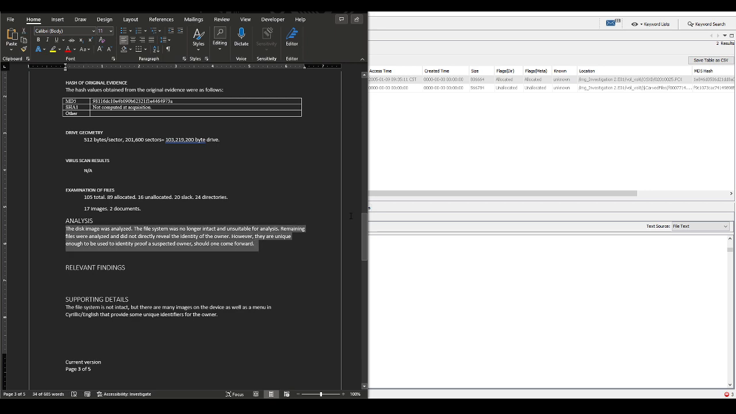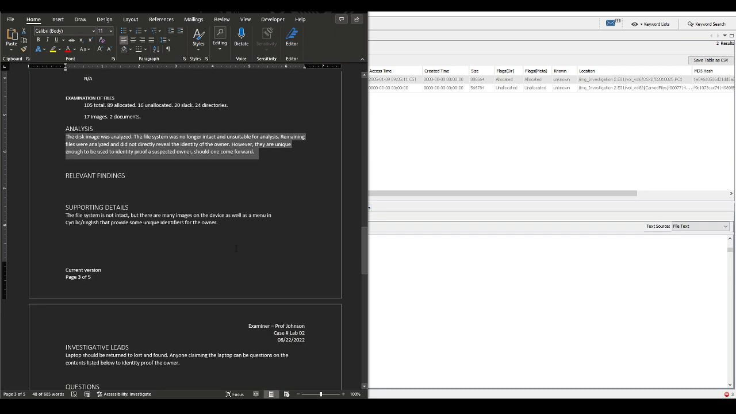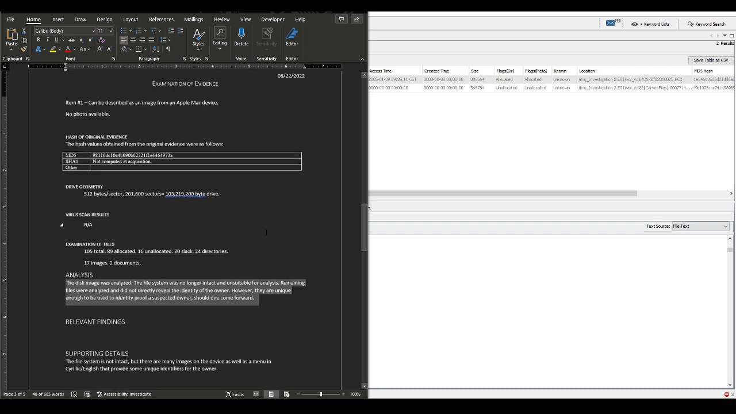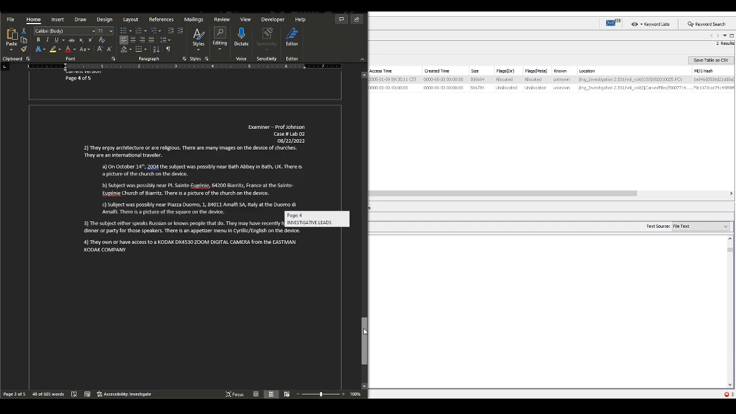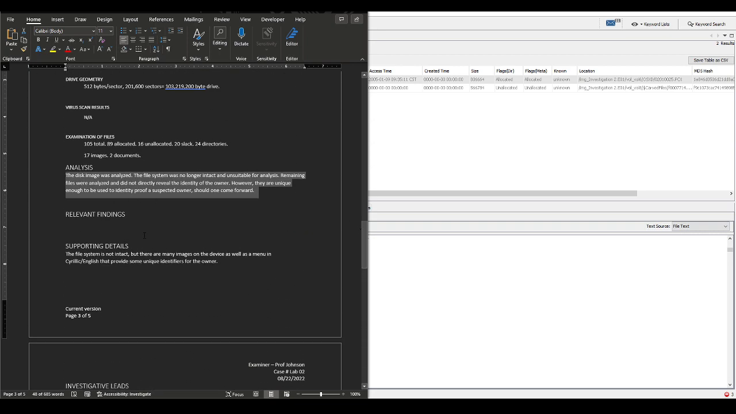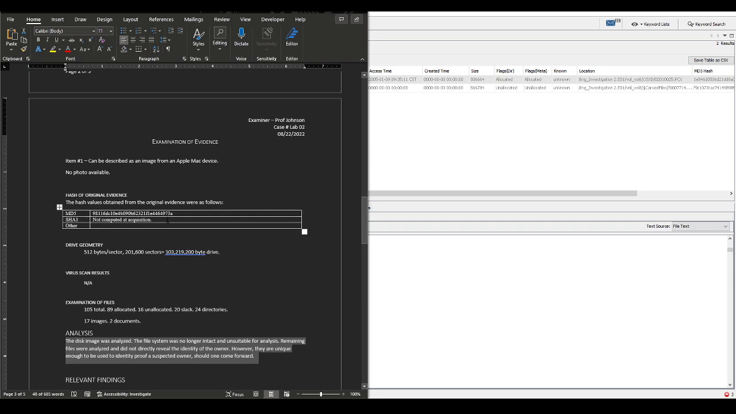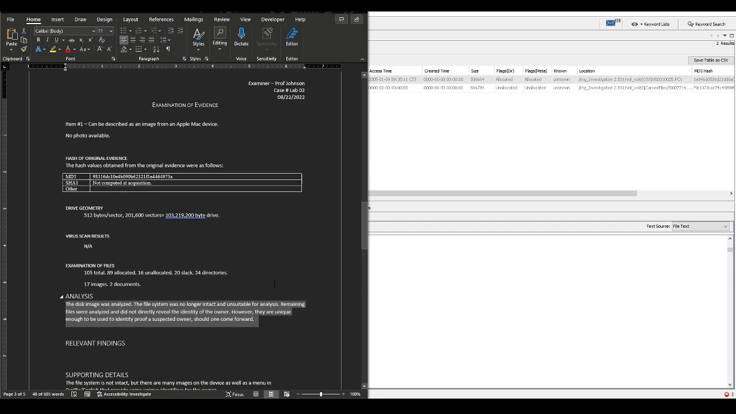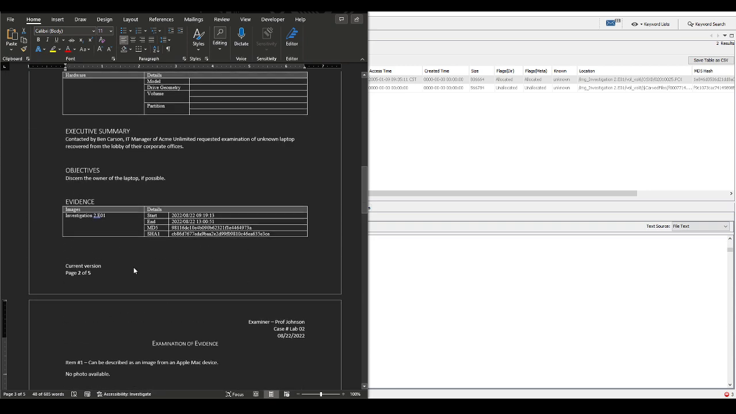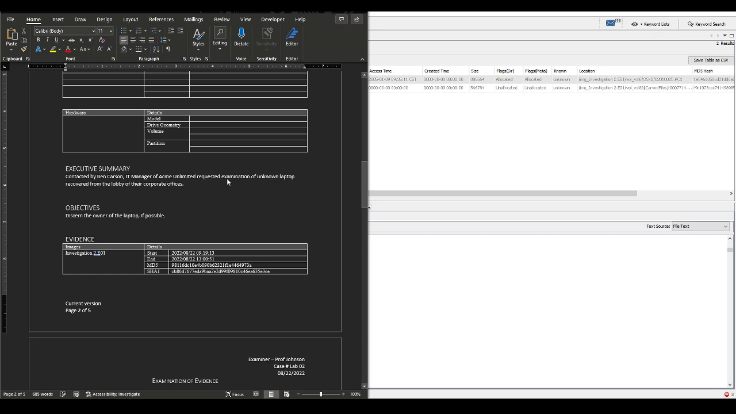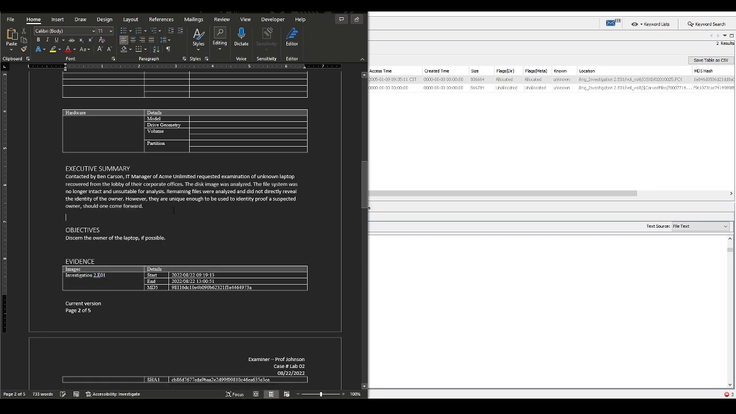And that analysis, normally this is where we would put our in-depth analysis, but we answered the questions below. This analysis here would be where we would put only the pertinent information to the task at hand, which was to identify the owner of the device. Since we weren't able to do that, there is nothing to put here under analysis except for that, and that analysis is essentially the remainder of our executive summary as well.